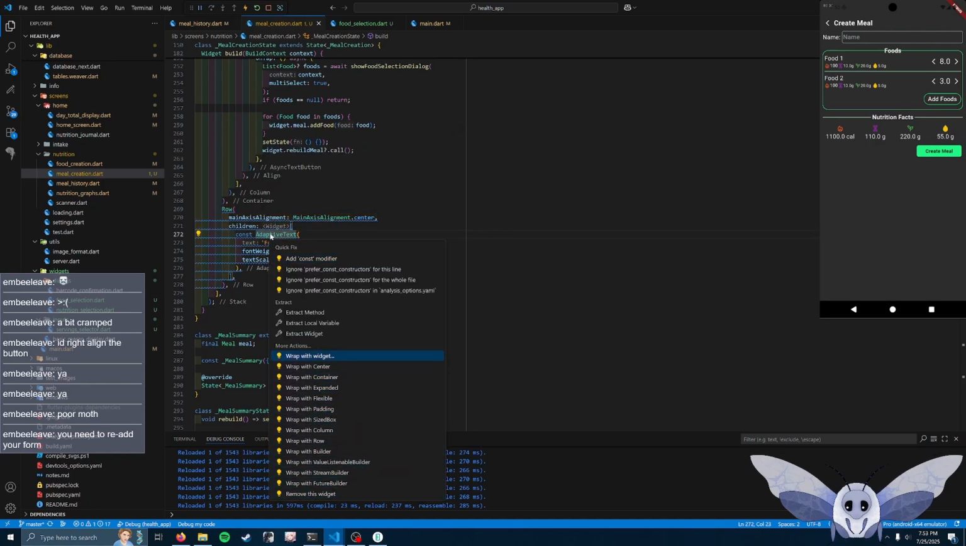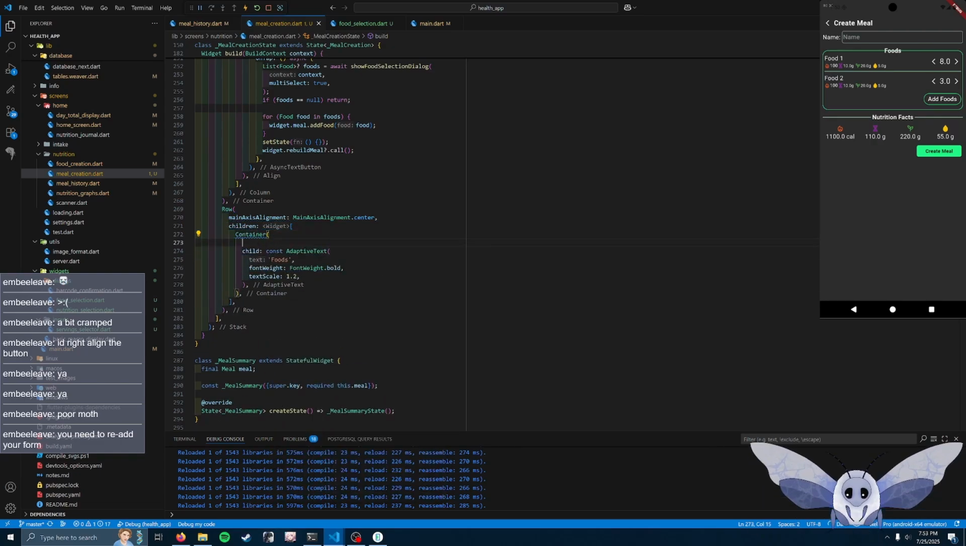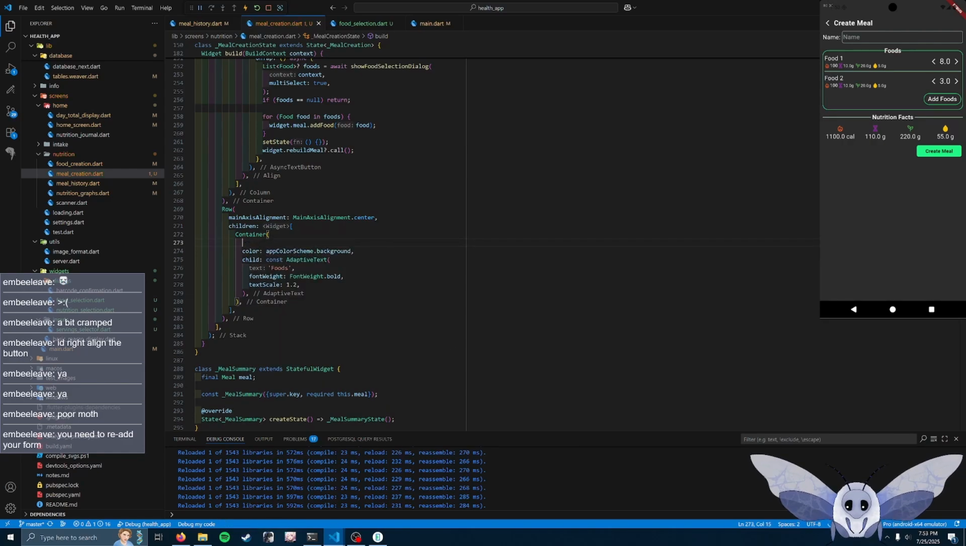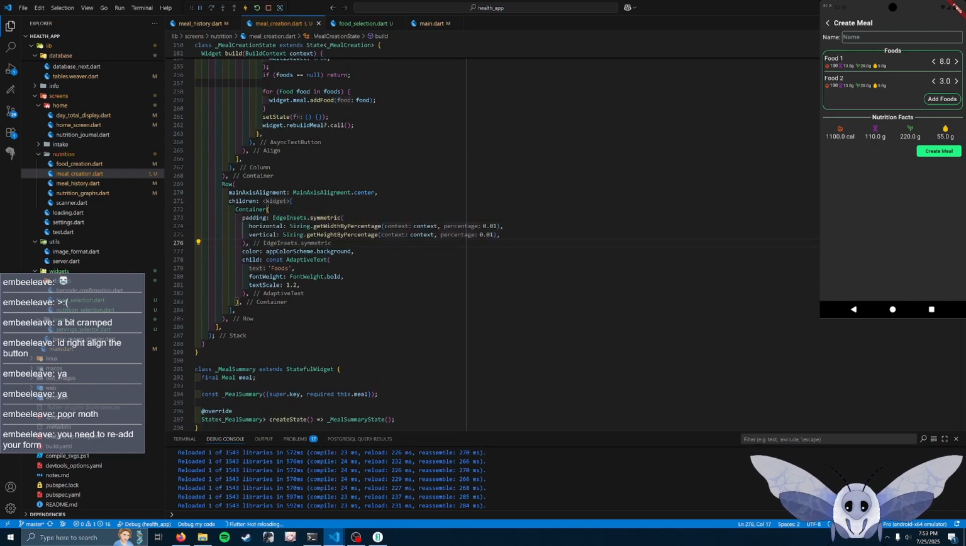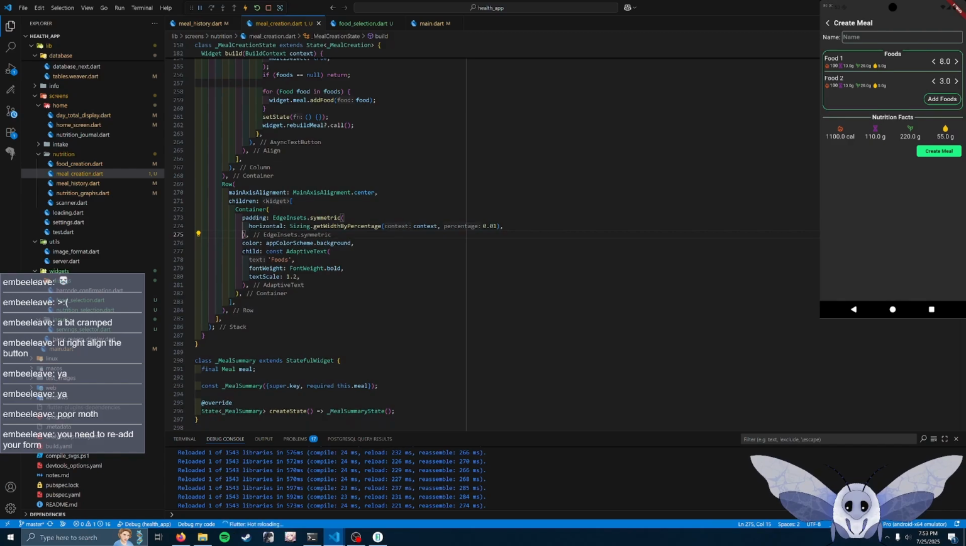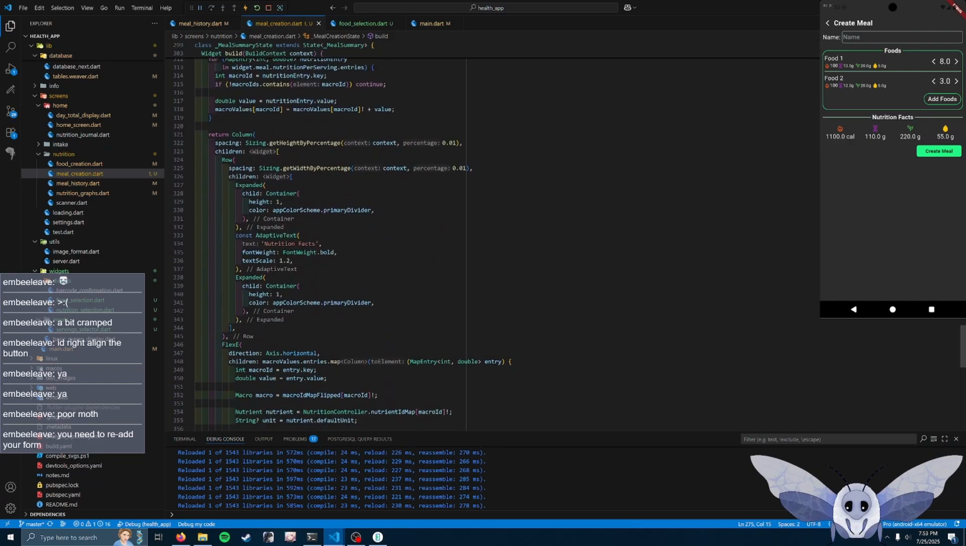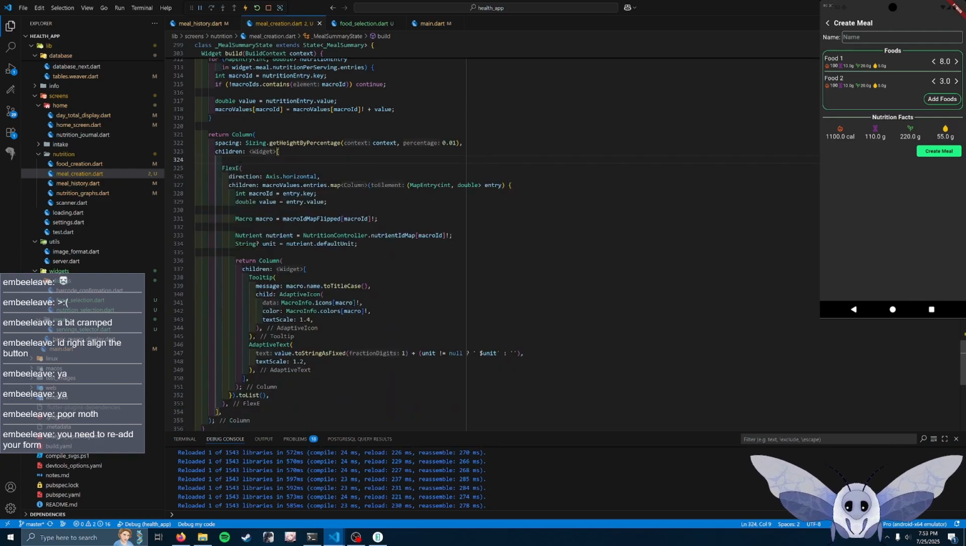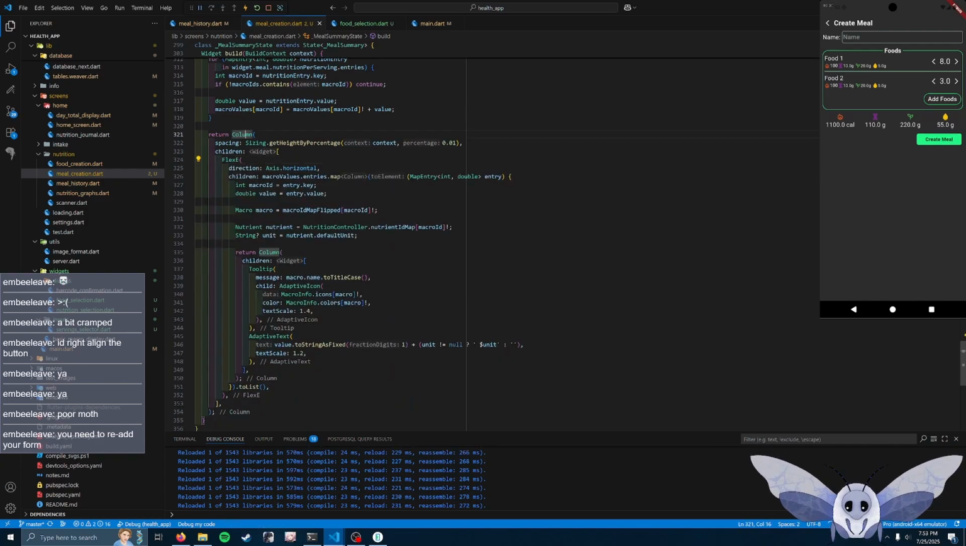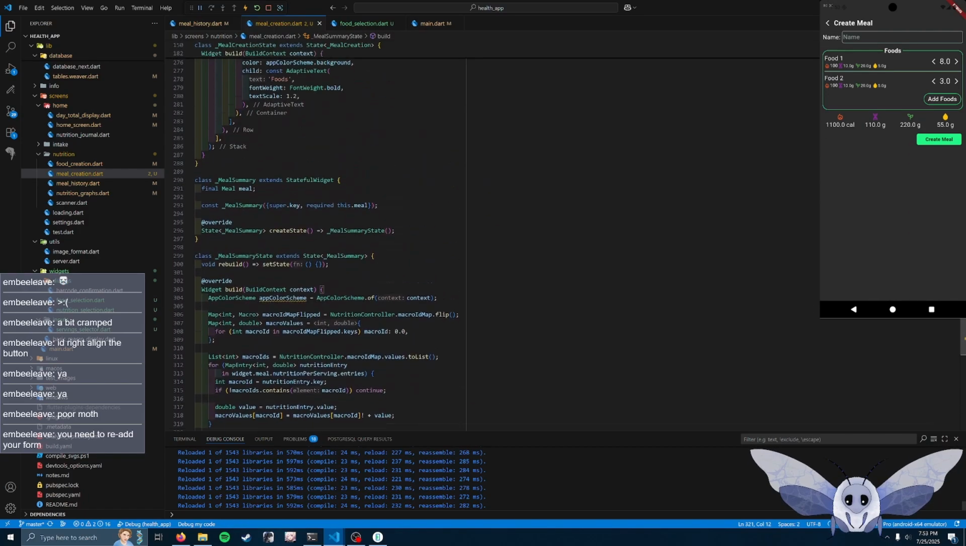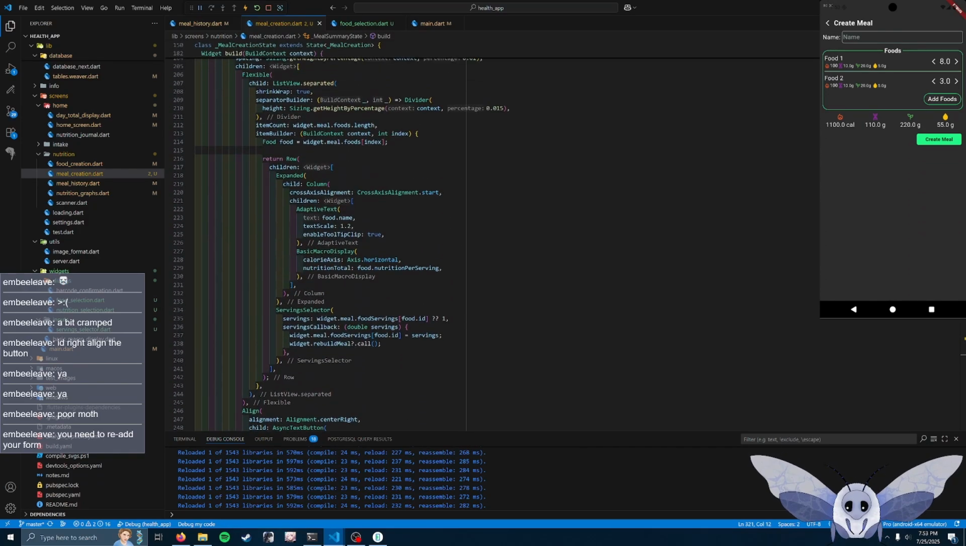Then we'll wrap this in a container itself with a color of background. And we'll give it a little bit of padding. Not vertically though. And now we have that. And I think we could probably silence this. And now it's not that cramped.